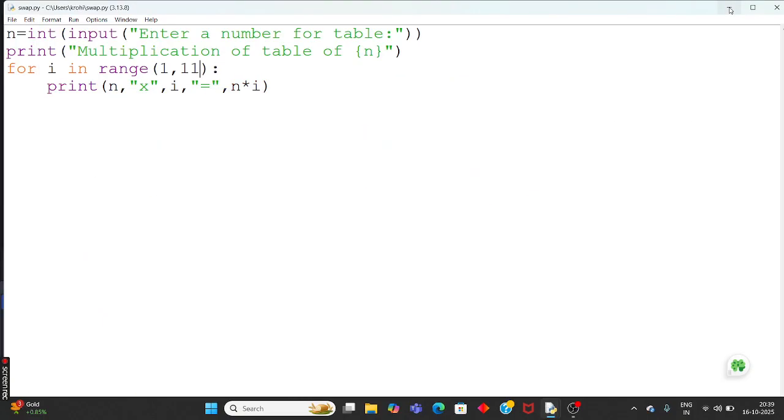So this is how we print the table of any number with this code. I hope you understand well with our explanation. If you have any doubt, then you can comment to me. I will reply as soon as possible.